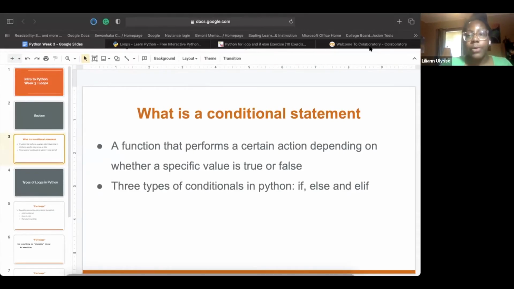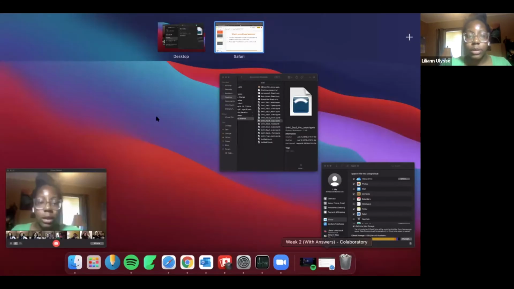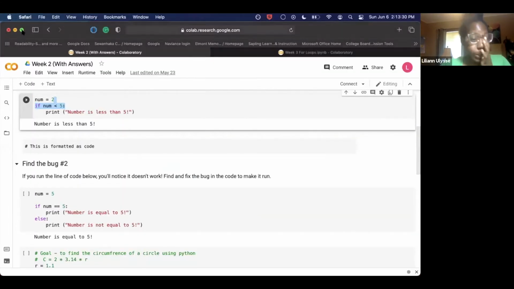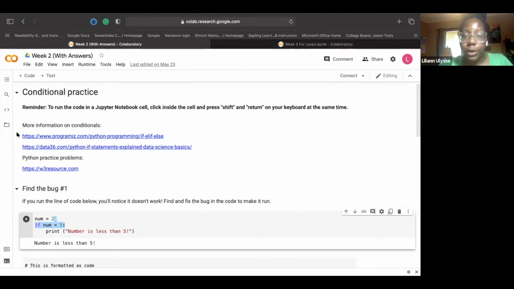So if we go back to week 2's notebook, you could see it here. This one has the answers. Also, if you do want some more information on conditionals, I added some links where you would be able to read it and some practice problems.